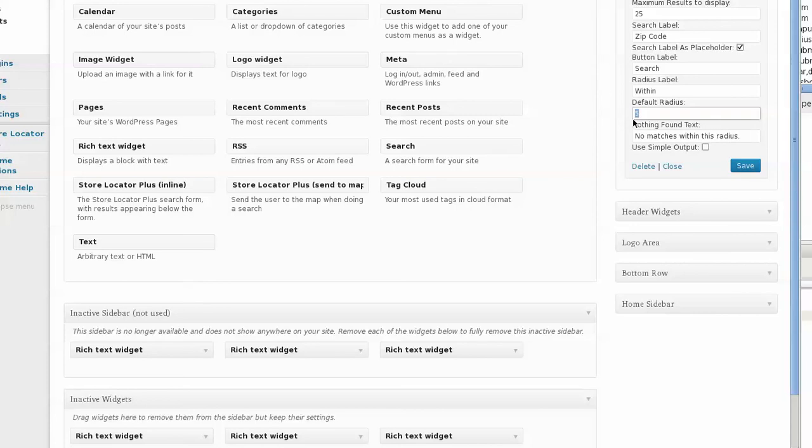So some people want a really simple widget. They don't want the user picking radius or anything like that. They're just going to set a default radius of, let's say, 100 miles from within whatever zip code they type in. You delete this radius label and the entire drop down goes away. So I'll show you that in a minute.